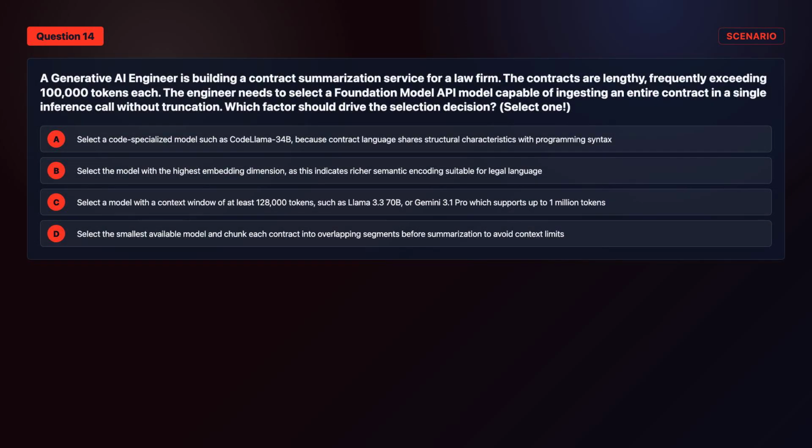Let us switch gears. Question 14. Look for the constraint that matters. A generative AI engineer is building a contract summarization service for a law firm. The contracts are lengthy, frequently exceeding 100,000 tokens each. The engineer needs to select a Foundation Model API model capable of ingesting an entire contract in a single inference call without truncation. Which factor should drive the selection decision? Select one. Review the answer choices on screen.